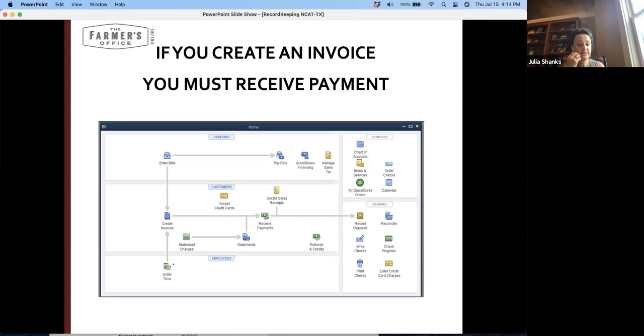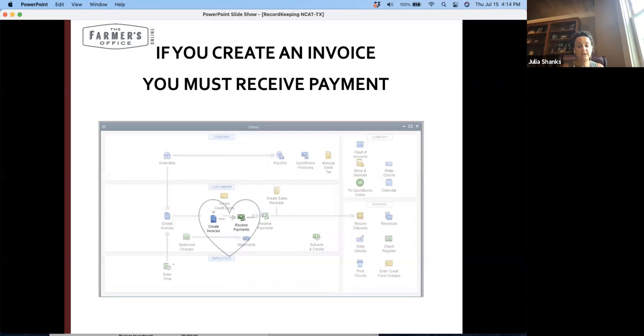So likewise, we talked about the bill function, that if you enter a bill, you must pay a bill. And similarly, if you create an invoice, you must receive a payment. And you don't want to click on receive payment unless there's an invoice associated with it. So you may go to the mailbox and have a fistful of checks, and it's really tempting to say receive payment, but receive payment only works in conjunction with invoices. And if you're not creating an invoice, you can just record the deposit.